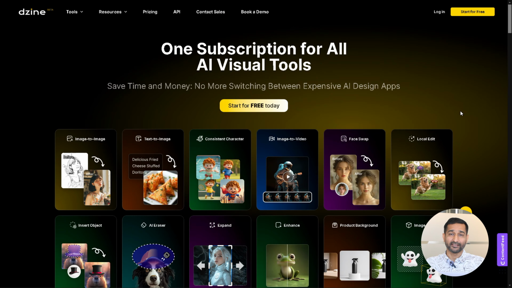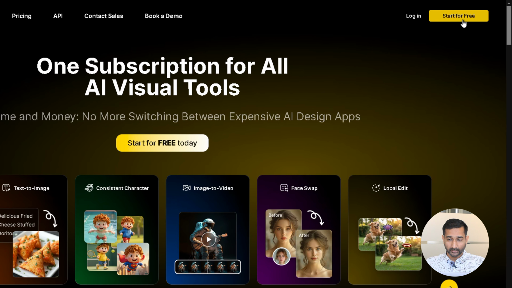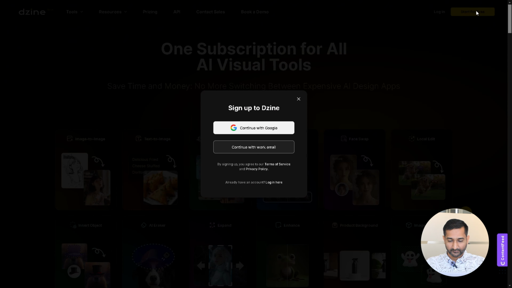Let's start. First, go to the Dzine AI website. Then on the right side, you will see a yellow Start for Free box. Click on it. After that, you will need to log in using your Google account.